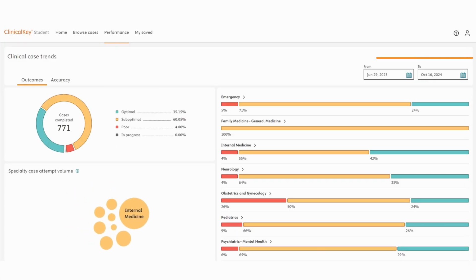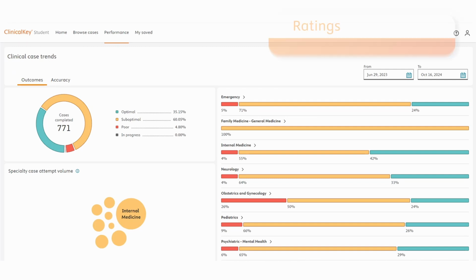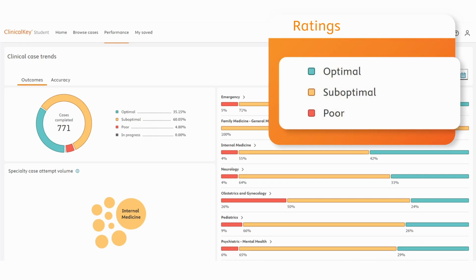As we get started, note the date selector in the upper right-hand corner is automatically set, which affects all data in the dashboard. Also note that we are viewing data through the lens of outcomes, which is selected here. Within the outcome graphics, note that red represents poor outcomes, yellow represents suboptimal outcomes, and blue represents optimal outcomes.